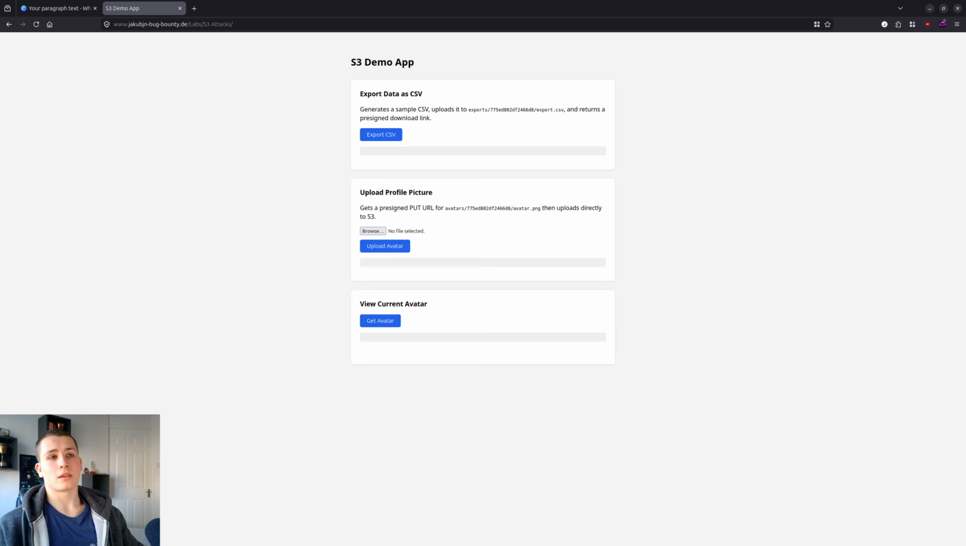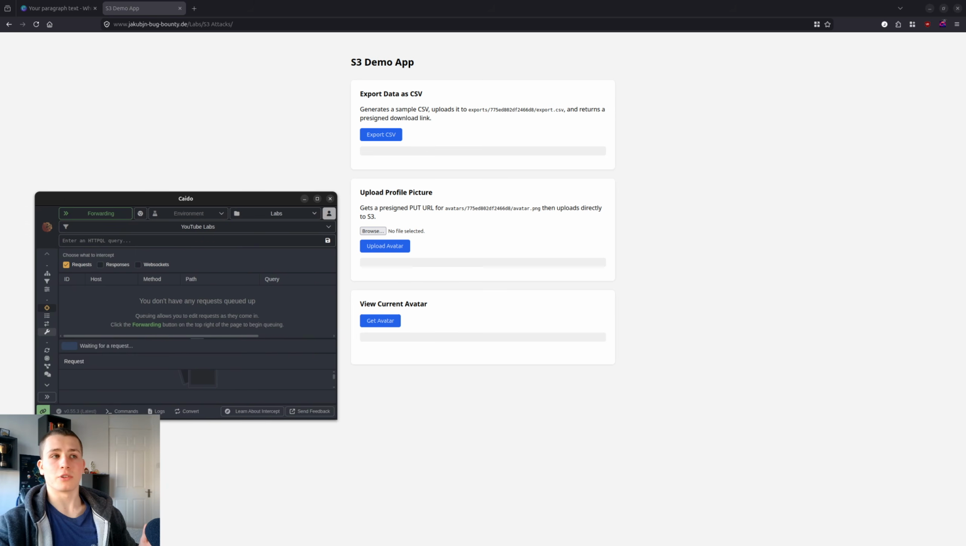What's interesting, as we're going to go into now, is that they often use the same S3 buckets as well. So with a data leak in one of them, we'll hopefully expose the whole bucket. And I'm going to show you just how that works.